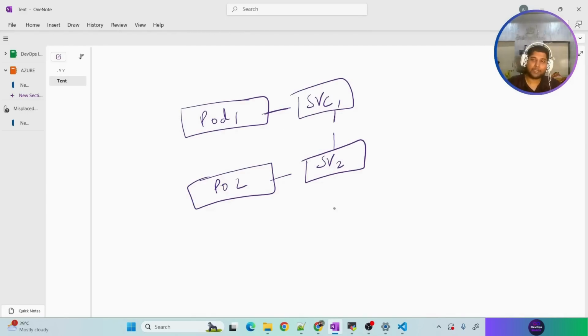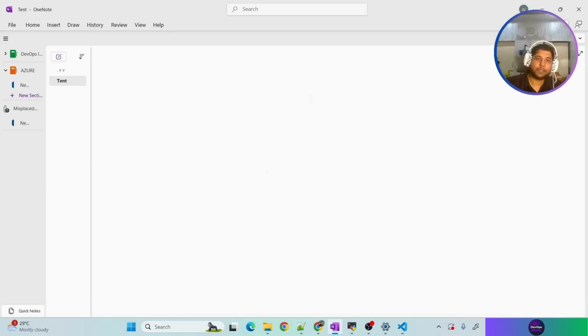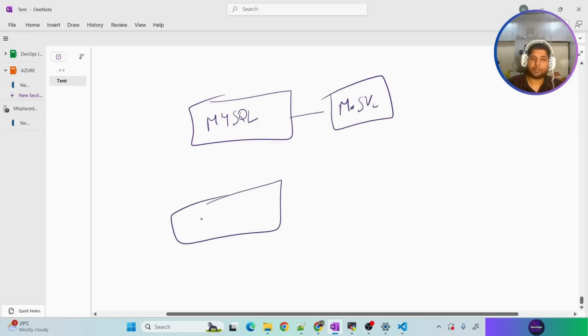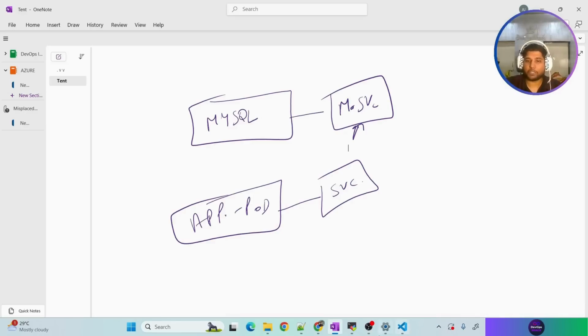That means, let us say this is my MySQL database pod, and it has a service, let's say mysql-svc or something, and let us say this is my application pod, and this is its service. Now if the application pod needs to communicate with the MySQL database, how is it going to refer? It's going to refer through the service. That means we need to have the service name of MySQL for communication.